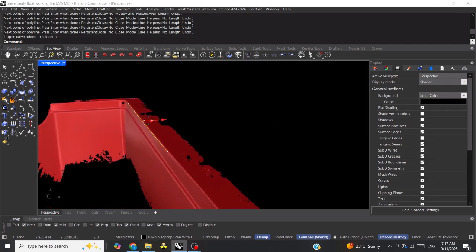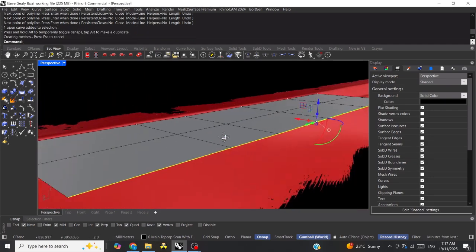And you can see that line is looking pretty good, and if I extrude it as a surface, you can see it's nice and even.